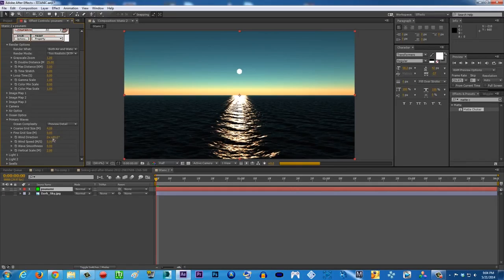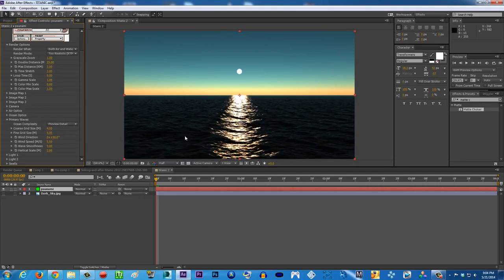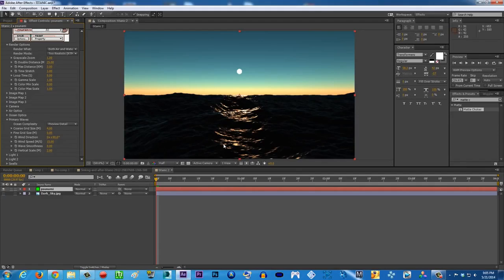Alright, so wind direction is the wind for the ocean. So you see, it's kind of too neat. The ocean already looks fantastic, but this doesn't look that realistic. So for the wind speed, now there you go. If you make it bigger, for example like 15, you're gonna see bigger waves. As you can see here, boom, there you go.